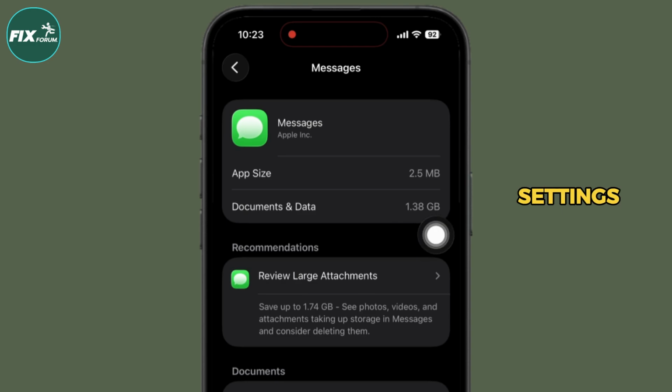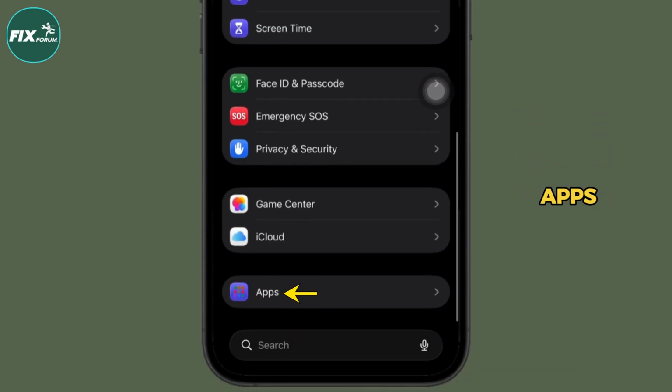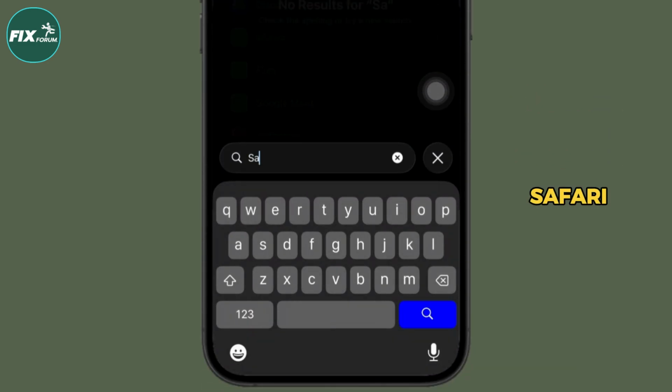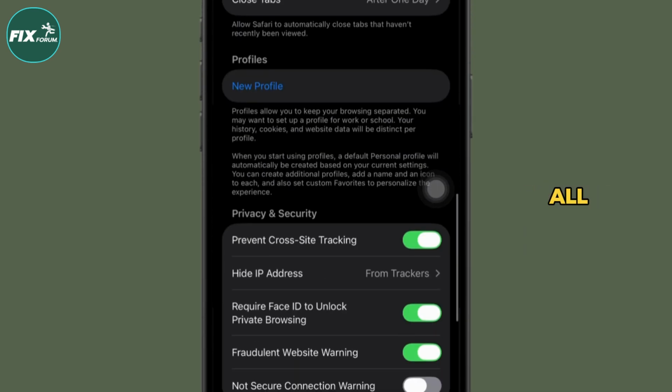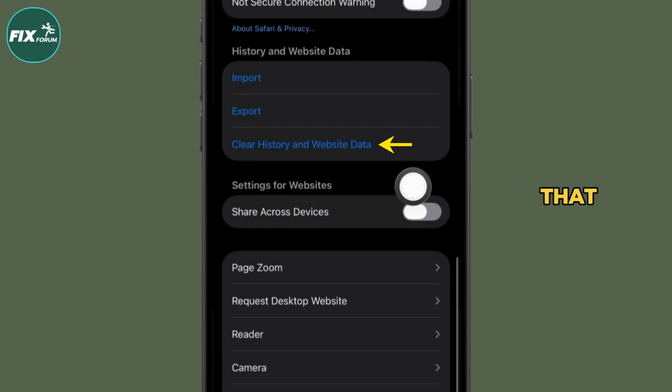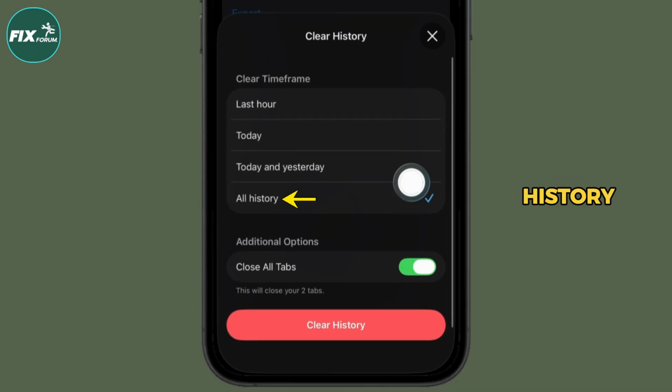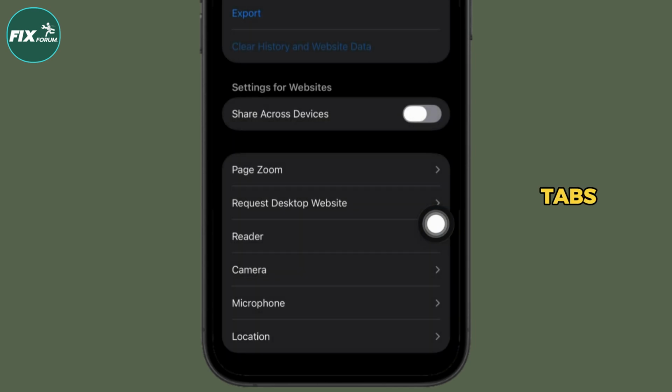Then head back to Settings. Navigate to the option Apps, and from the list of apps select Safari and launch it. Now scroll down, you're going to find the option Remove All Website Data. Click on that. Check for all history. Toggle on the option Close all tabs and confirm it.